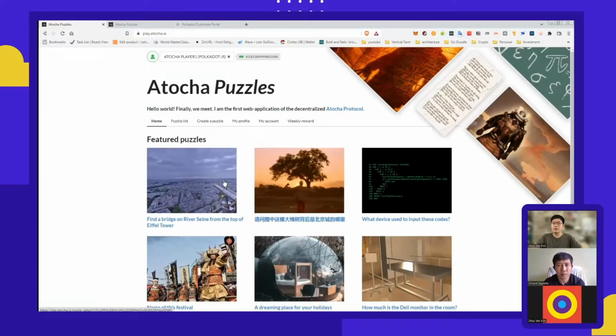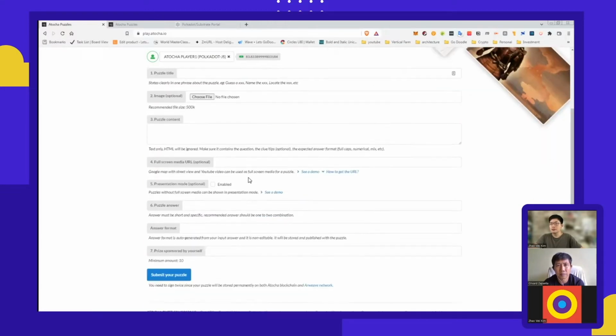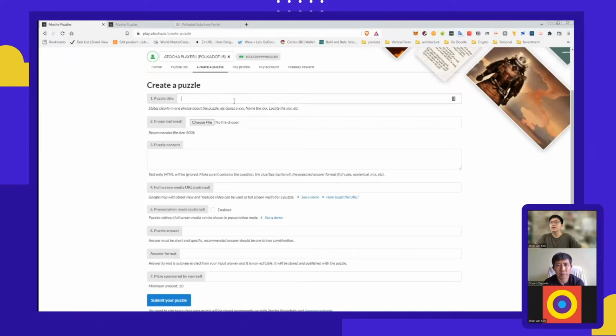So now I will be demoing how to create a puzzle and then proceed with sponsoring and also solving a puzzle. So now you just hit create a puzzle. So you will see this interface. So I will just demo a simple puzzle.